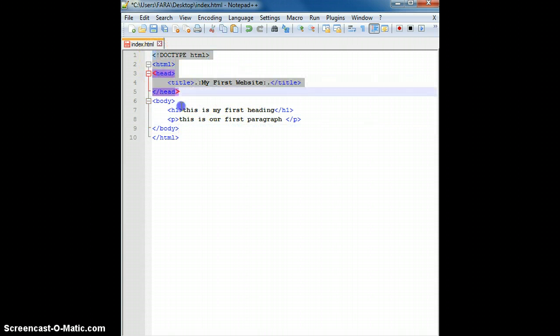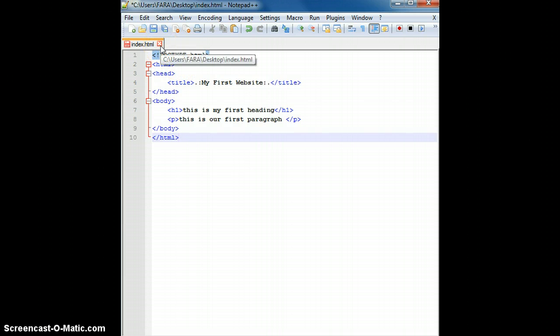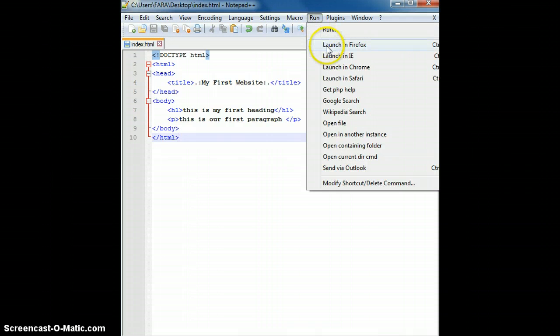Okay, so now we have this little website, this little code. This is actually a website. You can host it like that, and people will see it, but that's not exactly what we want. This is a great example for a beginning. So let's save it and then press run. You can run it on Firefox, Internet Explorer, Google Chrome, Safari, but I'm gonna use Google Chrome because for me that's the best browser ever in history.